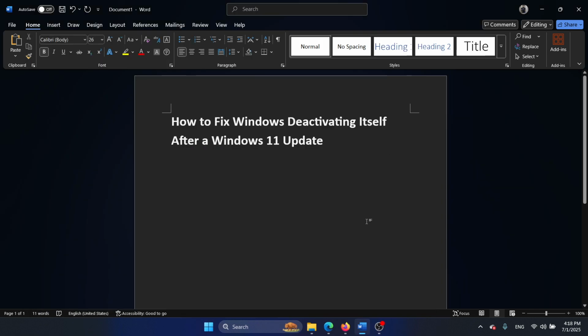But if it doesn't show a key here, that means that you were using a fake key which was detected. This is the resolution as well. You can buy a retail key or you can use some genuine key to activate your system.